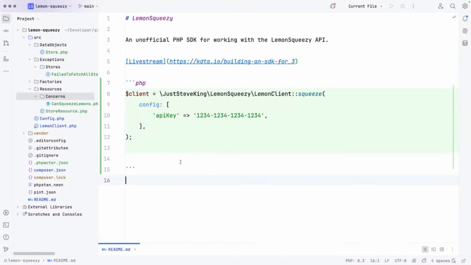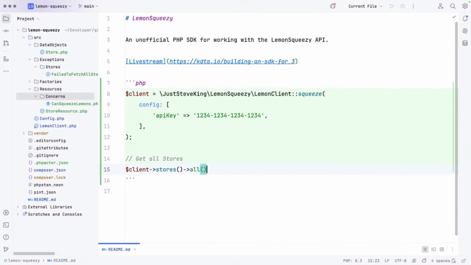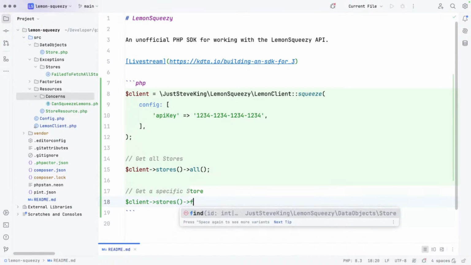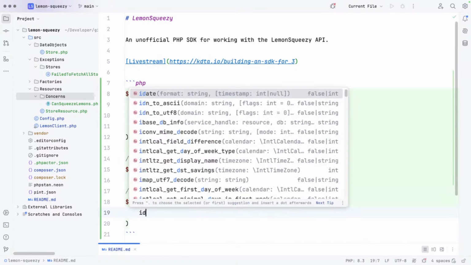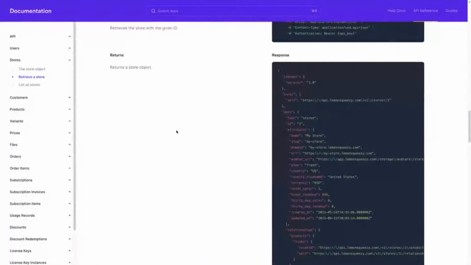So we can get stores. Get all stores, we can say client stores all. Get a specific store, client stores find where the ID is 1. We can work with stores. So that part is all good.